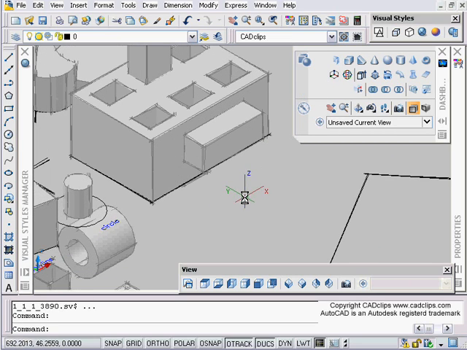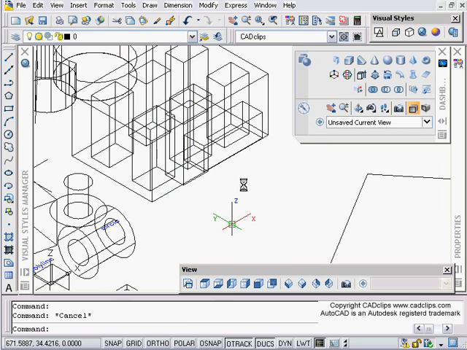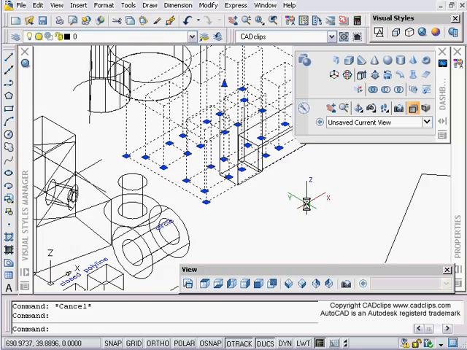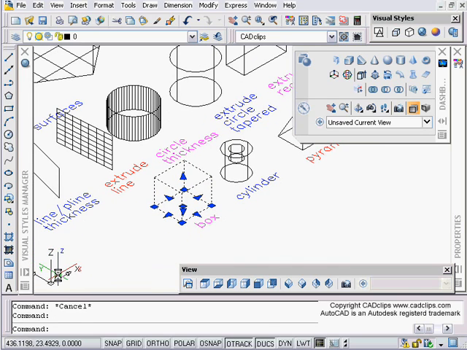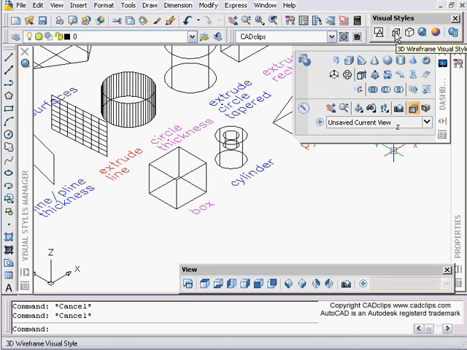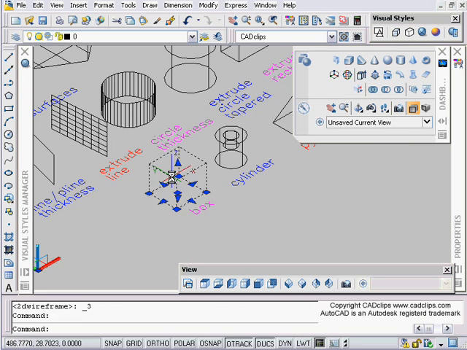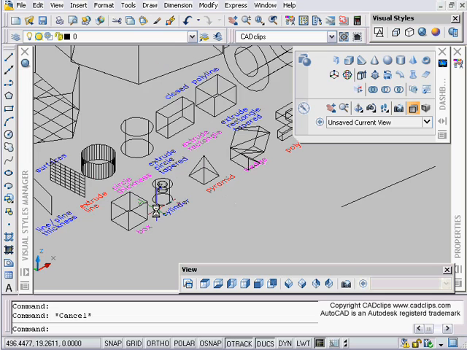The first thing I want to note, if I digress a little into visual styles: if I go to 2D wireframe and click on a 3D solid, I'm going to get some grips, but my icon here isn't going to change. If I'm in 3D wireframe, you'll notice that sometimes this icon changes when you click on a solid, and sometimes it doesn't. Let's just click on a line. Even a line works, so it doesn't even have to be a 3D object.